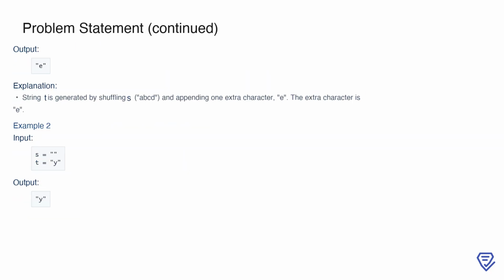The explanation is that t is generated by shuffling the string s, which is ABCD, and appending one additional character, e. Therefore, the extra character is e. Now, let's consider another example where s is an empty string, and t contains just one character, y. Since s has no characters, the only character in t, which is y, must be the extra character. Thus, the output in this case is y.